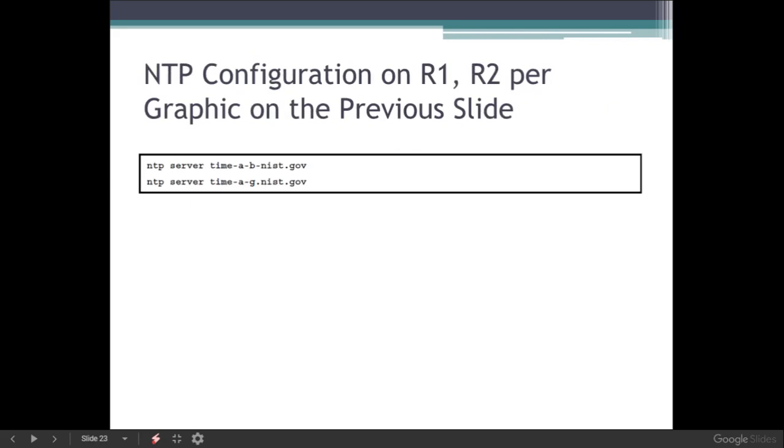Alright, so this is the configuration we would actually do on the routers now. We'd say NTP server time-a-b.nist.gov, and then NTP server time-a-g.nist.gov. The first one that you put in is the primary, and the second one is the secondary.